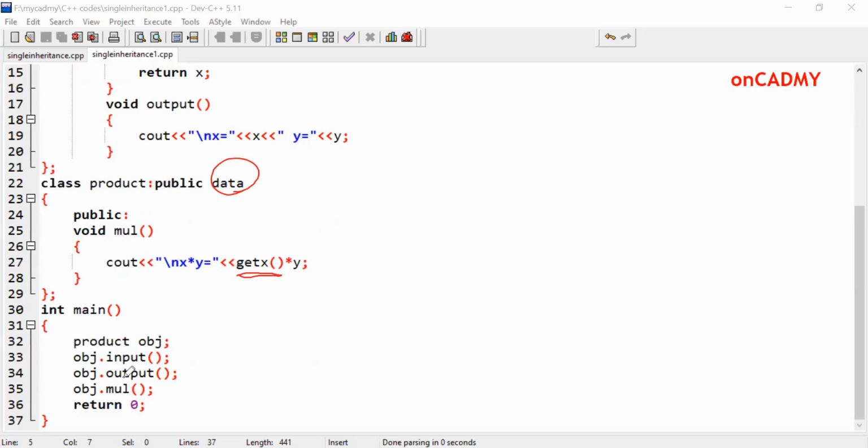In the main section we have created the object of product class. It is to be noted that we have to create objects of the derived class only. We don't need to create an object of the base class. So product is the derived class and we have created its object obj. Then obj dot input will be called, which will take input of x and y as we have done in the previous program also. Then obj dot output will display the values of x and y.